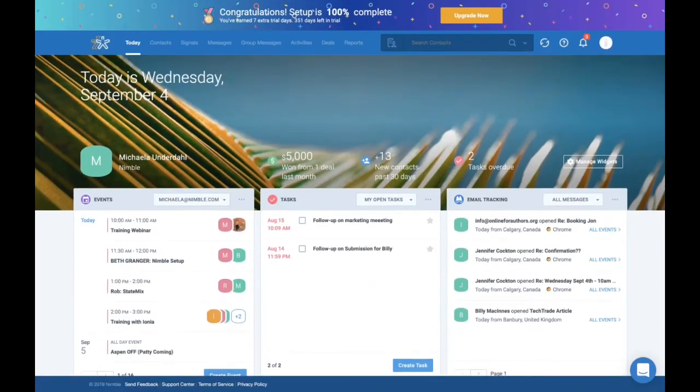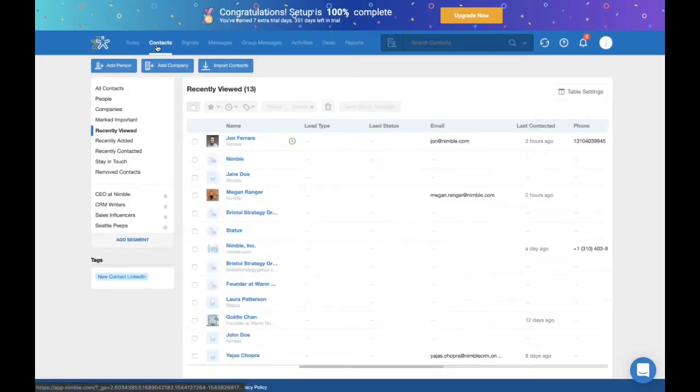If you have any questions, please type them in and I'll make sure to go over them at the end of the session. Now, contacts. Contacts are probably the most important tab in Nimble where you'll be working, because it's a contact relationship management tool.